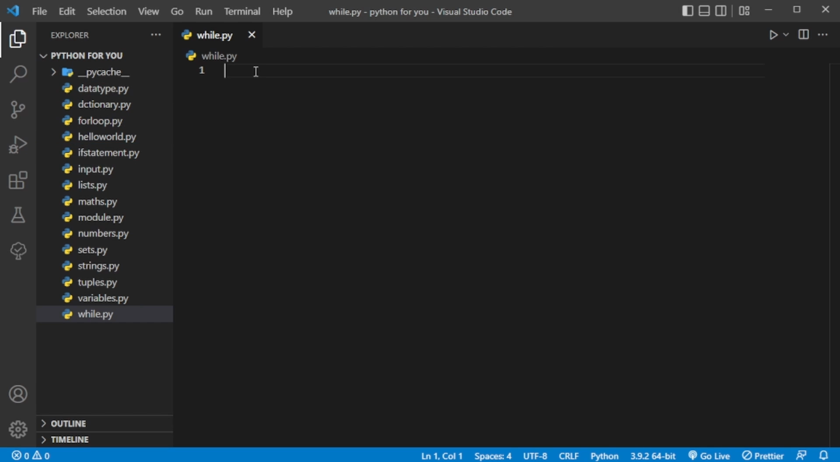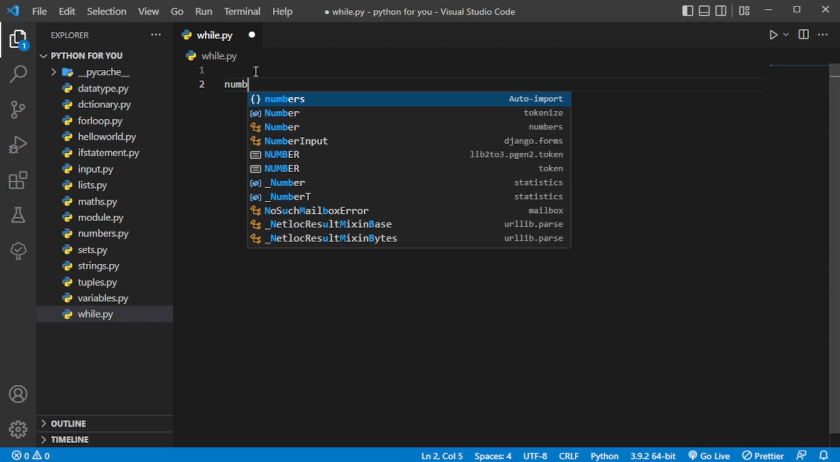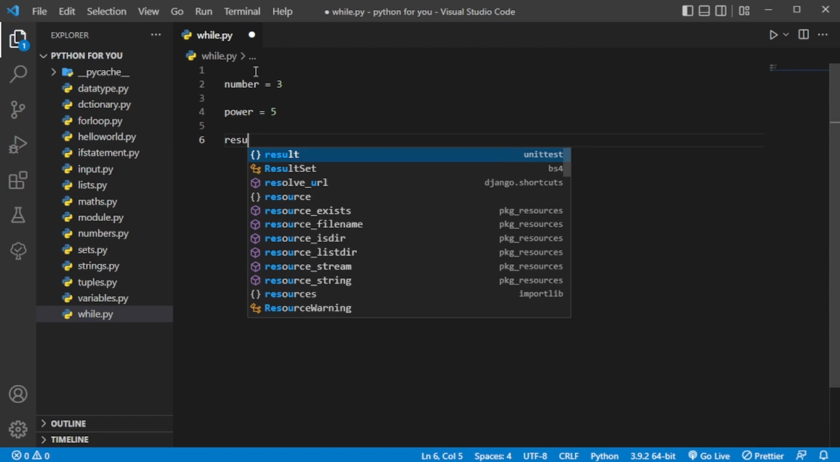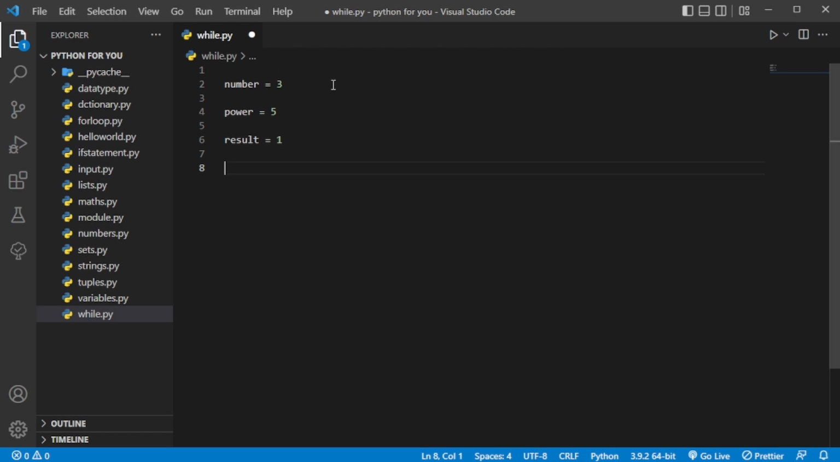So we're going to use a while loop to raise a number to a certain power. The first thing we're going to create is a number and the power that we want to raise it to. So I created three variables: number, power, and result. The result is where we're going to put the result. And this is the number that we're going to raise to the power of 5.